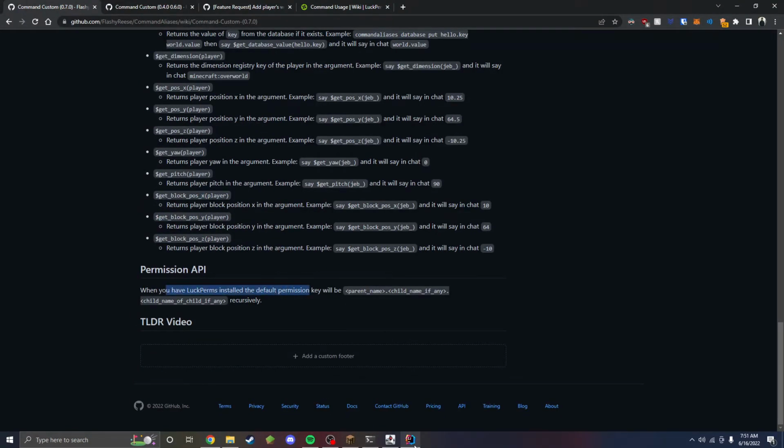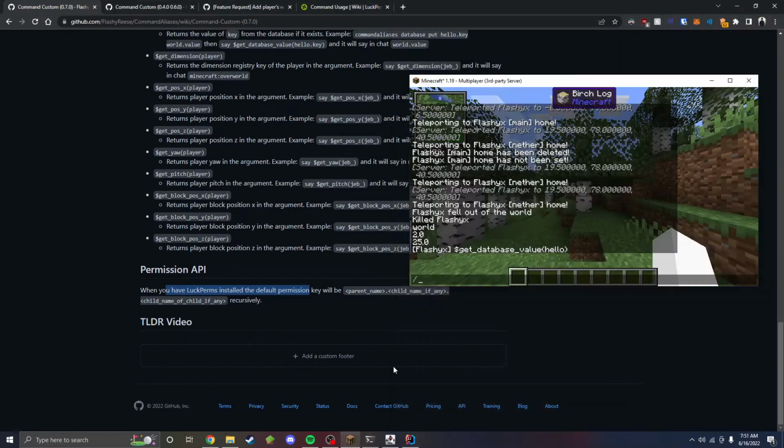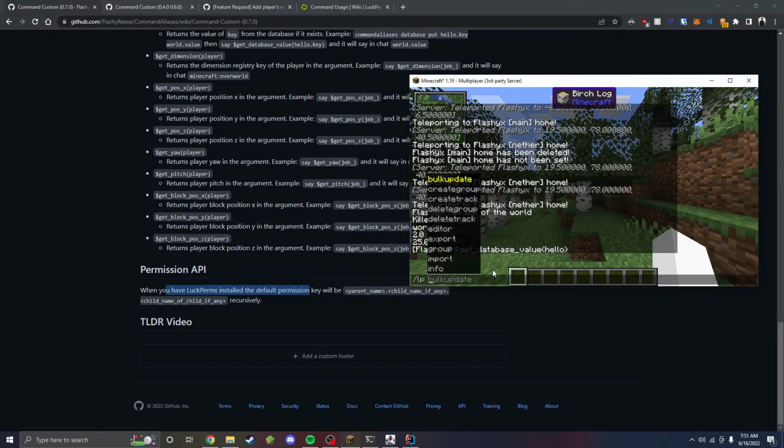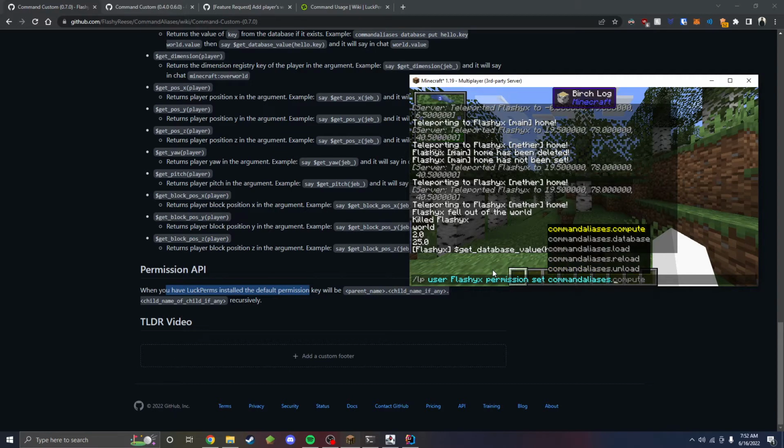And when you have LuckPerms installed, which I do, just wanted to show this off, perms, and we do user permission, we could set, and then command aliases, database. I'll show the rest of it when we create a command. Actually, I have a set home command created, so yeah.